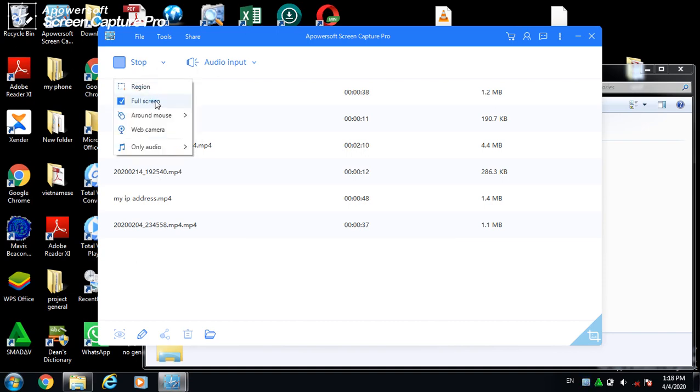It has full screen. You know I'm recording currently, so it will show start. Either it's full screen or region, around the mouse, web camera, only audio. Now that's where you select what you want to record. So I clicked full screen, so the entire system is on.